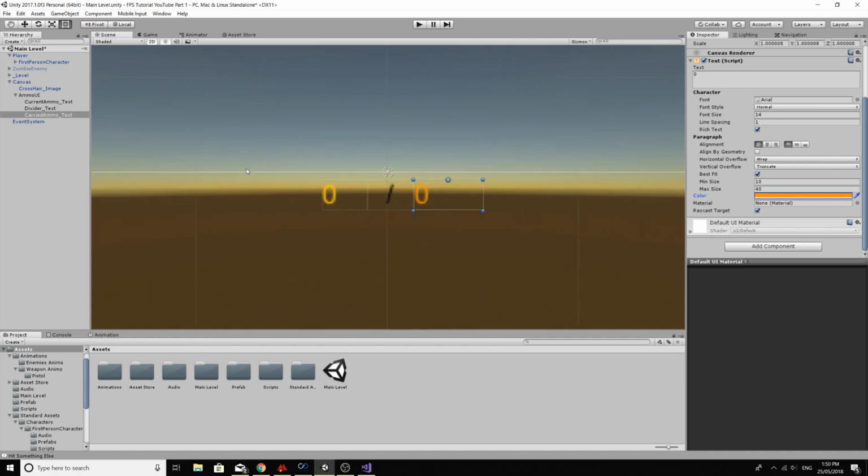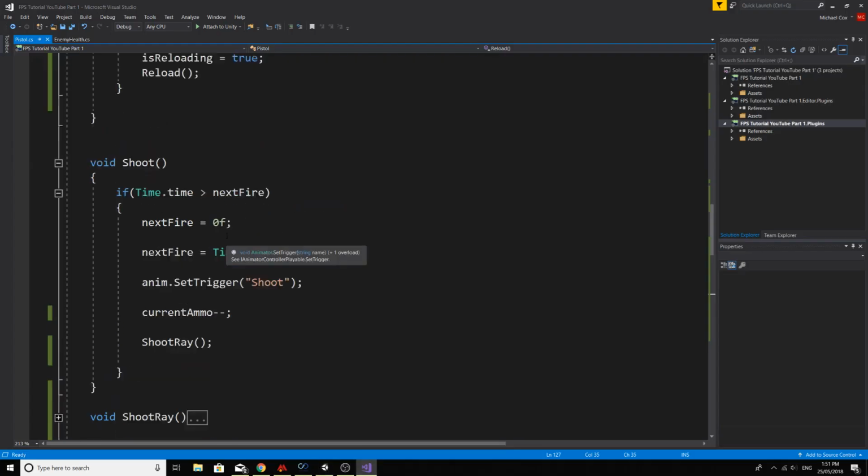We've got our text elements that we're going to use to keep track of our carried ammo, our current ammo, or ammo that the gun's actually holding, and the carried ammo, which is in our backpack, or our spare ammunition that's being carried on the player. So we go back into our pistol script.